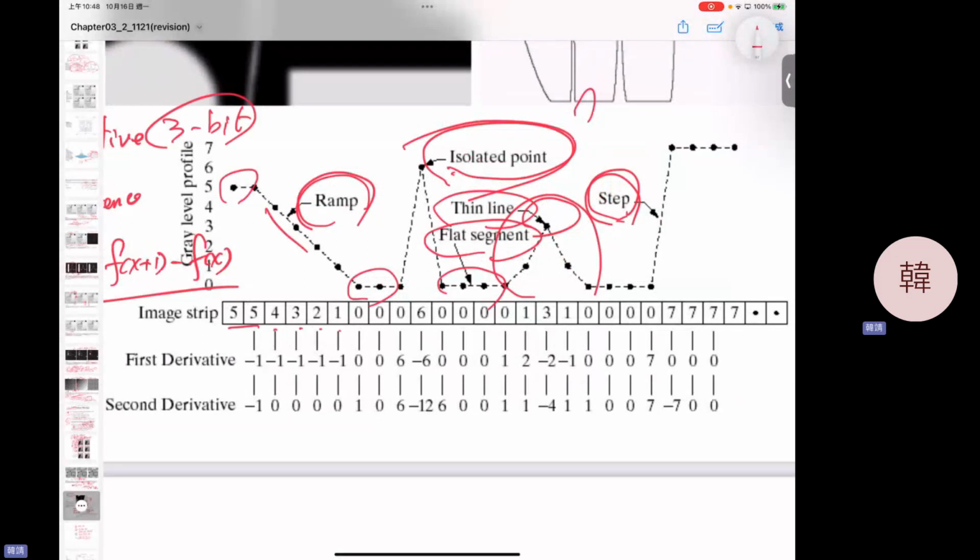This is a 3-bit, and then for the isolated point, the highest value here is 6, and then the background, and then the C9 1 3 1, and then the step function 7 7. So if you take a cross profile, you get these intensity values at this profile, this cross section.